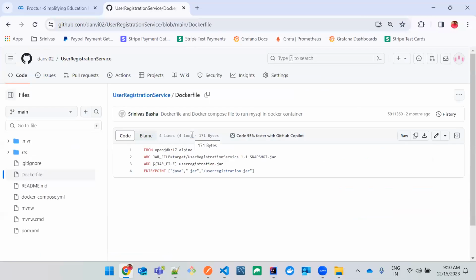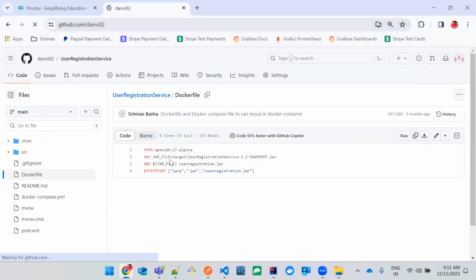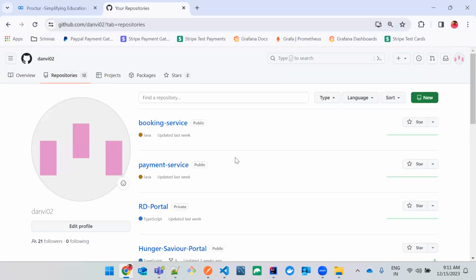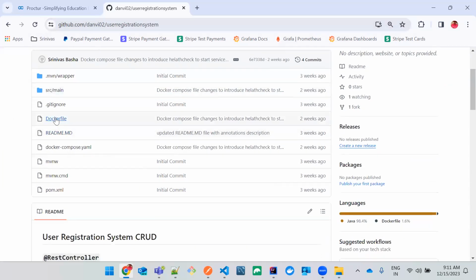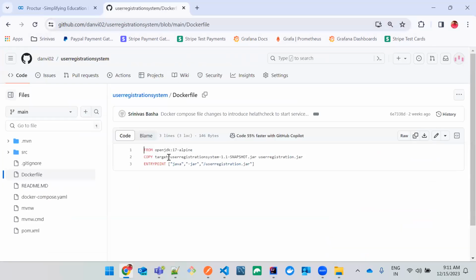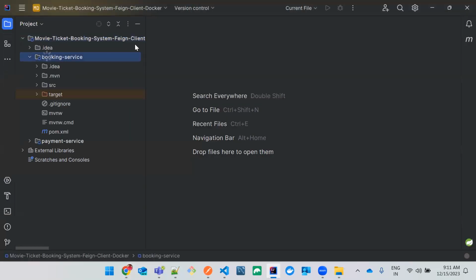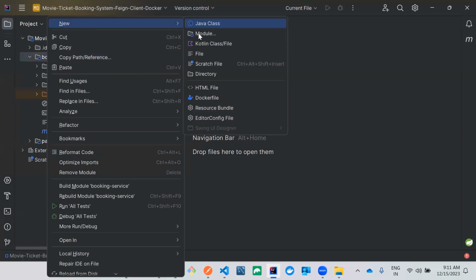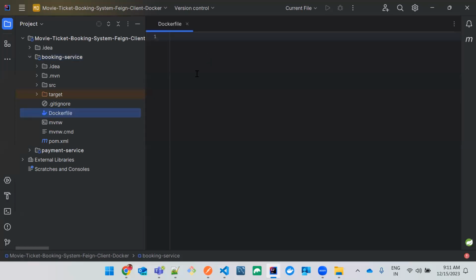So I wanted to copy this, not this one. There is a user registration system. Let me go inside this, and repositories. And here there is a Docker file. You can just copy that one and create a Docker file inside the booking service. Docker file, with a small letter.